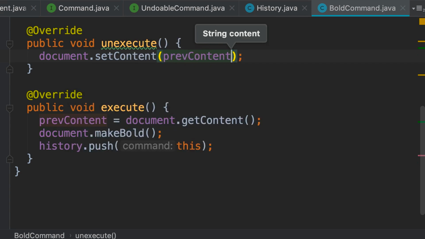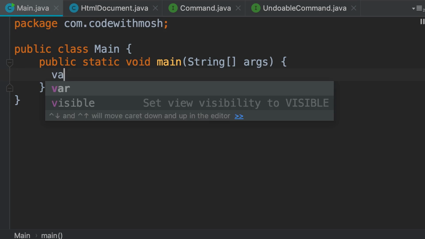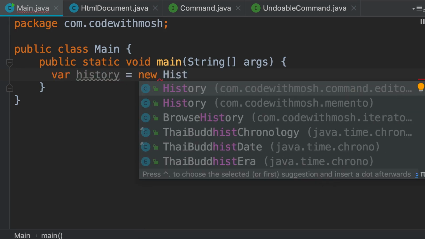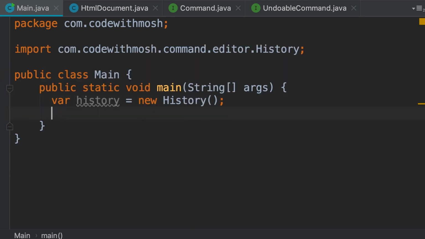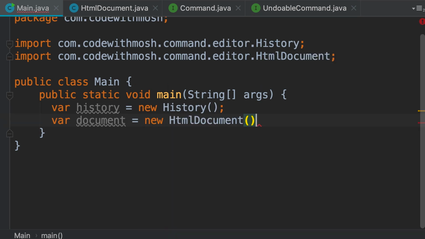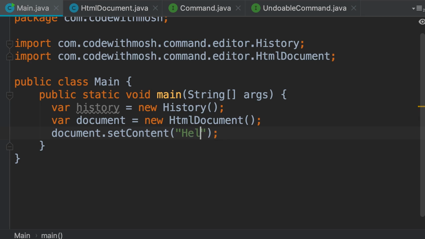Okay? Let's test our implementation up to this point. So we go to our main class. Let's create a history object, new history. We're going to use the implementation in the command package. Okay? Next, we create a document object, a new HTML document. Now, initially, we want to set the content of this document to hello world.